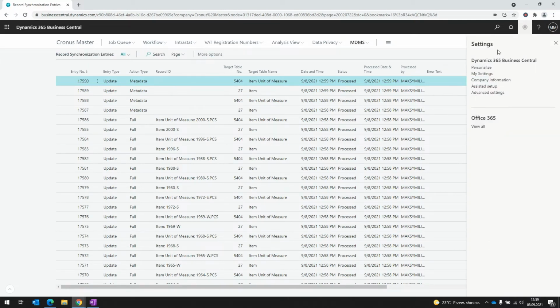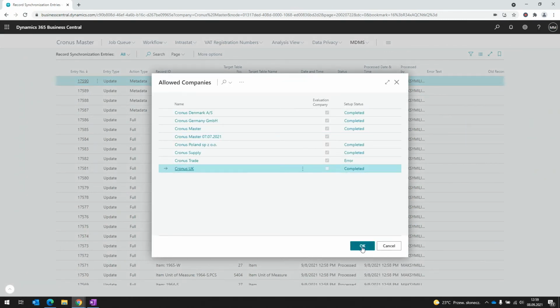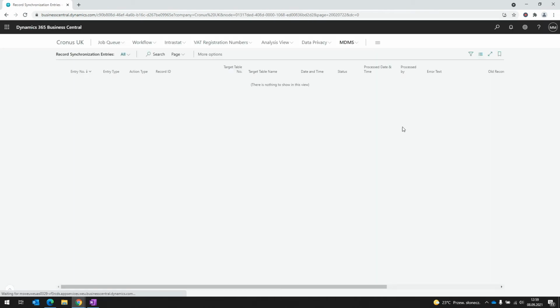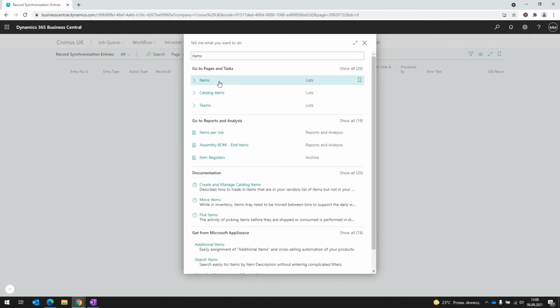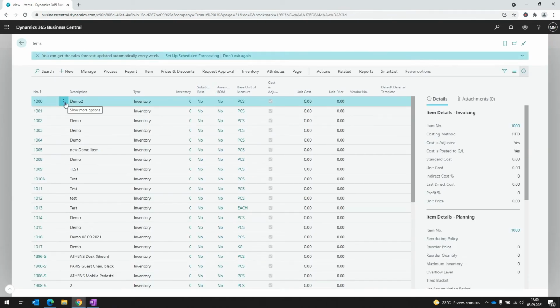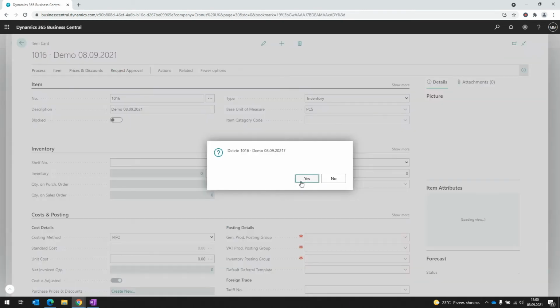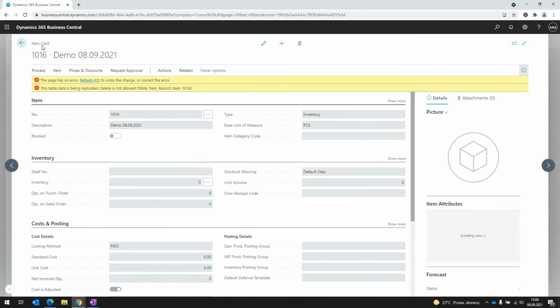So let me now switch to the Cronus UK. How does it work? I am going to the items, and now there is a fresh company, so there are no entries here. I can try to delete items. If I try to delete this item, there is an error message that this table is being replicated and delete is not allowed.